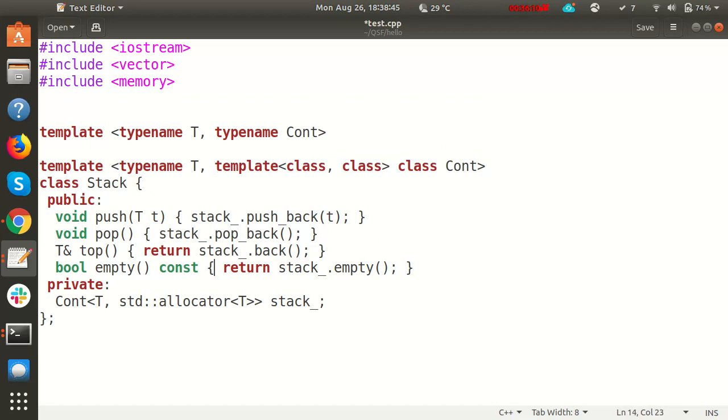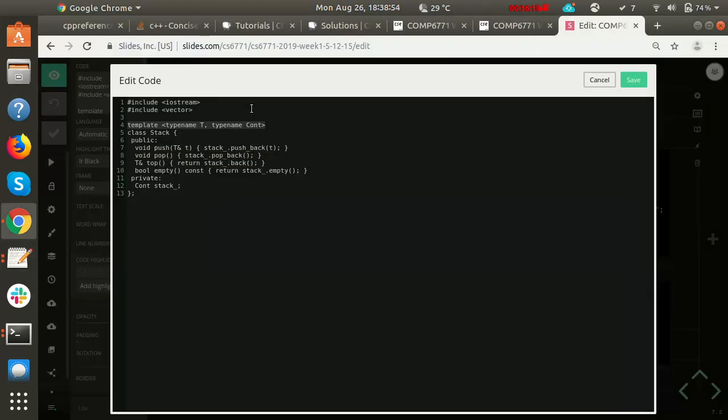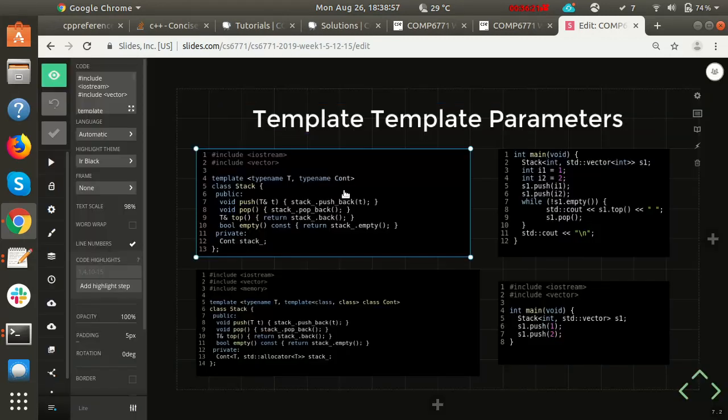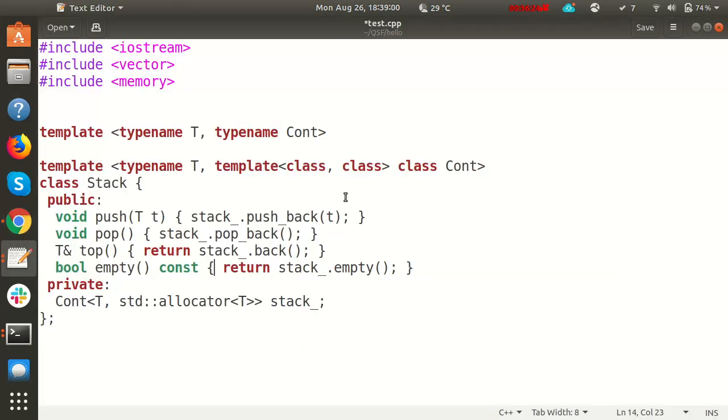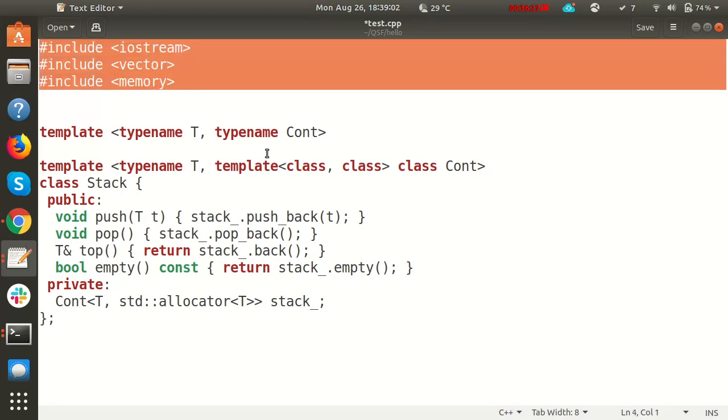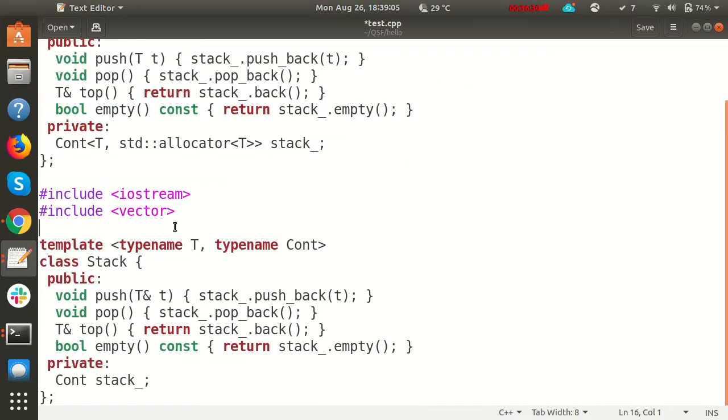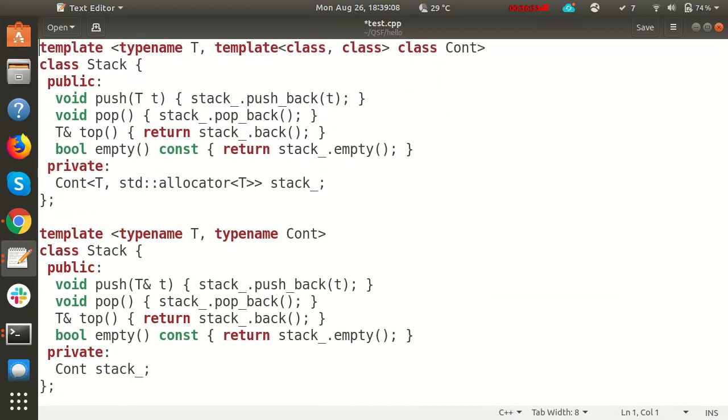By the way, these slides were updated yesterday because a student pointed out a bug, which was a carryover from slides in this course a few years ago. If we compare these, I know this is the wrong way around, the bottom is before and the top is after. If we want to instantiate this one, we have to do it by saying stack int, standard vector int, right?